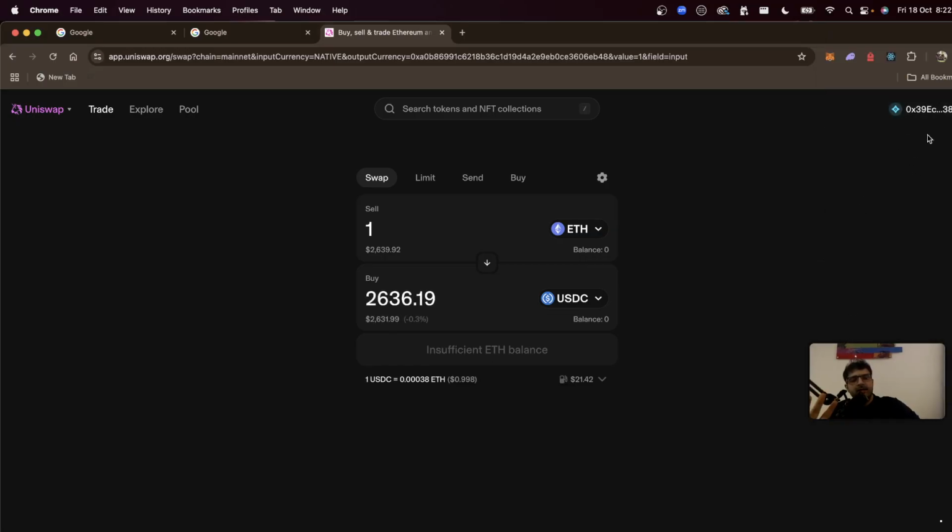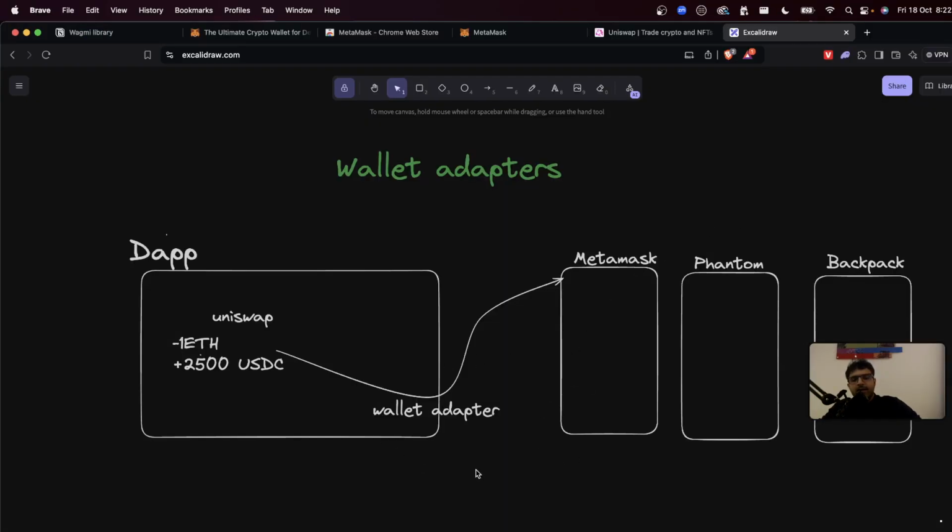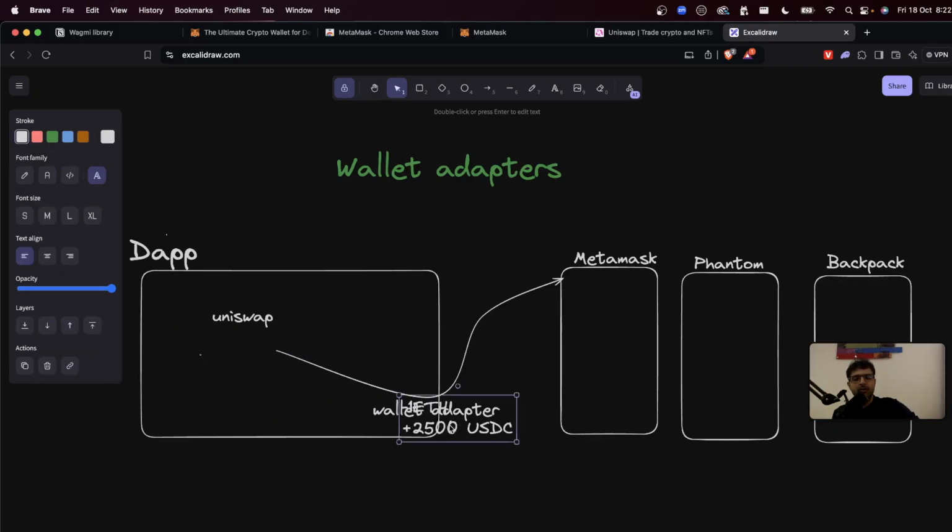Now this is my Phantom public key. The user can decide which one of these wallets they want to use. Wallet adapter, you can write it yourself. Uniswap people might have written it themselves, but usually you use a wallet adapter. It has all the logic to connect. You just request approval from various transactions.